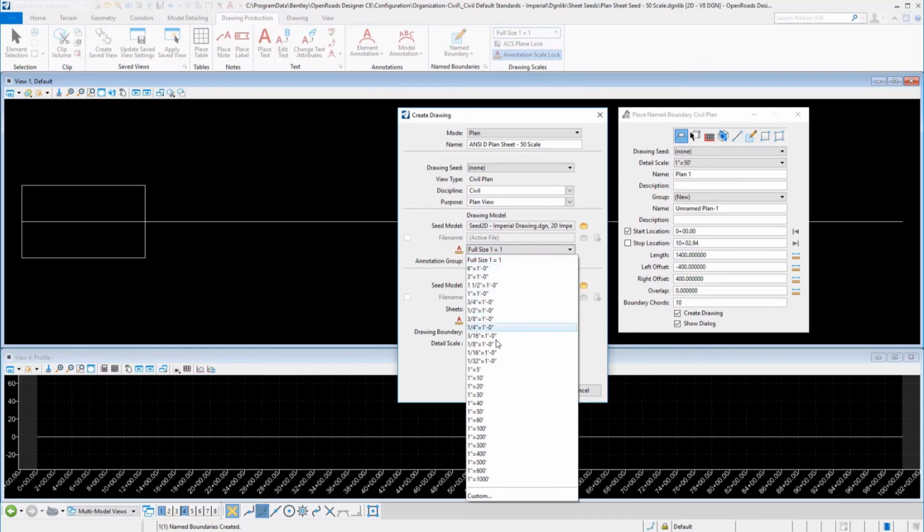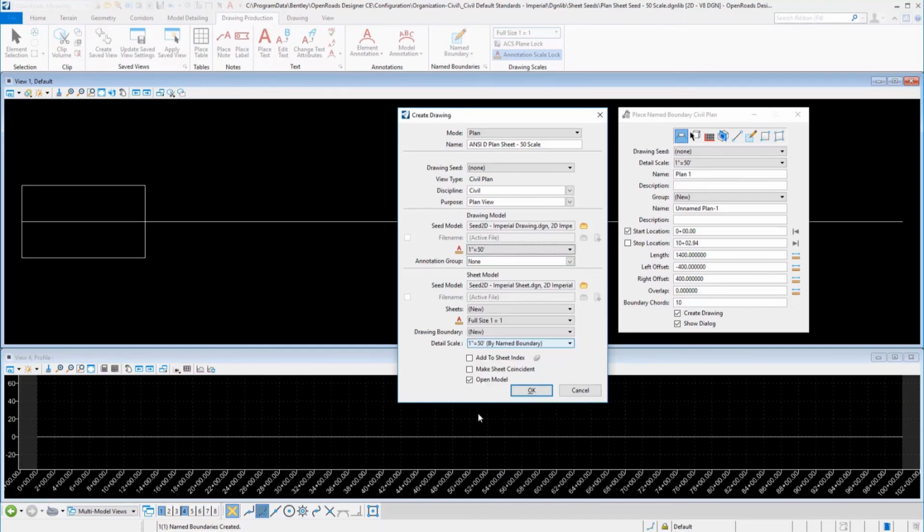Set your scale again for your drawing model. It should match your design model. Also on your detail scale, that is 1 to 50 as well, and your paper to drawing ratio is 1 to 1. If you have a plan annotation group, for example, like a plan grid, you could select that here, and that would be remembered. So let's select OK.